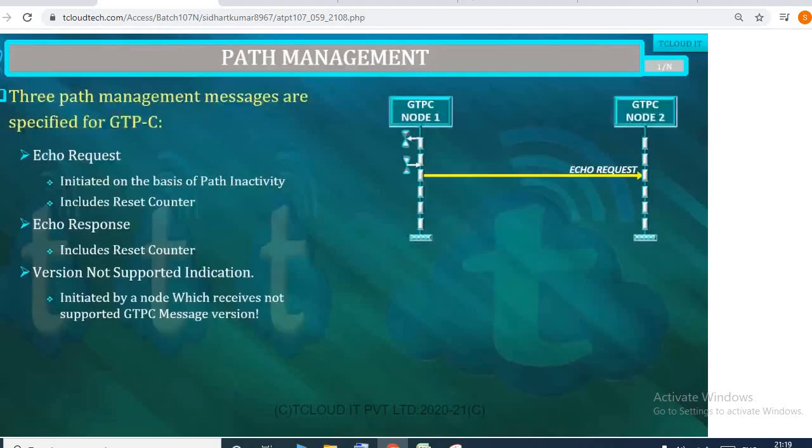In this echo request message, node 1 will include something called a reset counter. This reset counter informs node 2 about how many times node 1 has restarted so far. Every time, this reset counter value will be incrementing. For example, the present value is 15. If node 1 goes for a reset, like restarts one more time, the value will become 16.